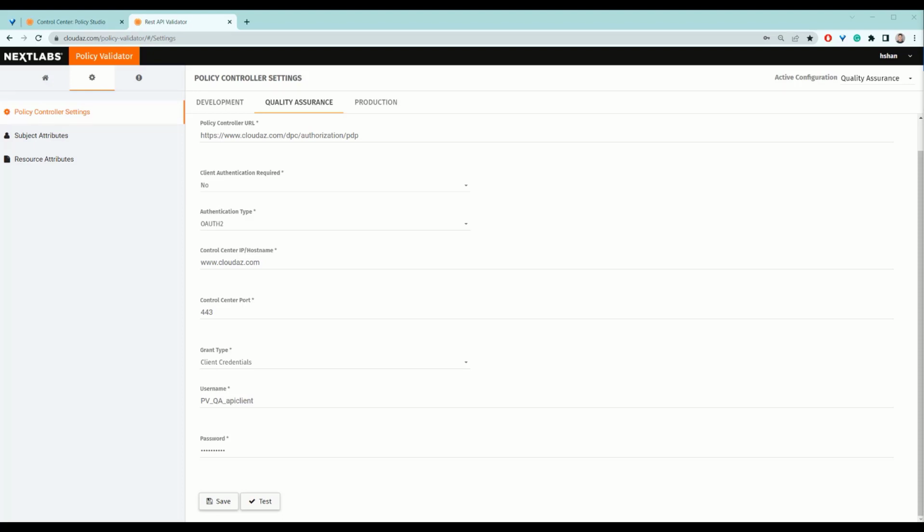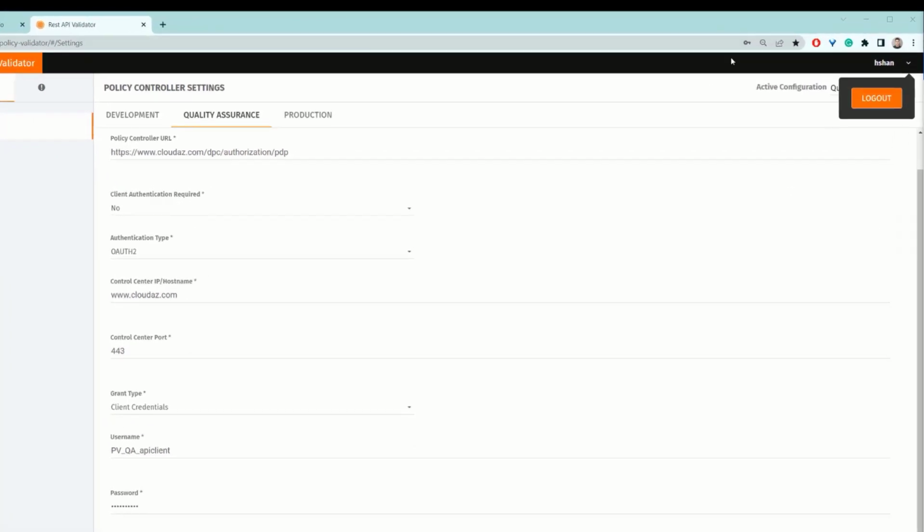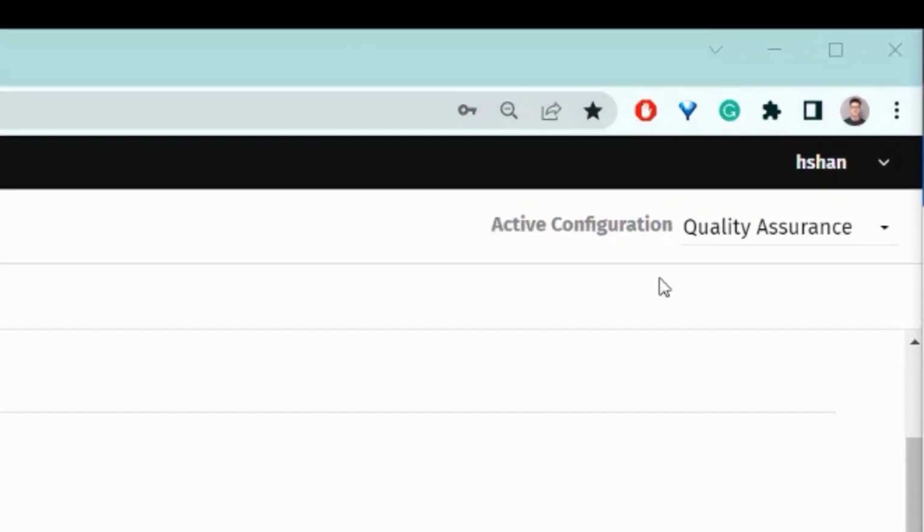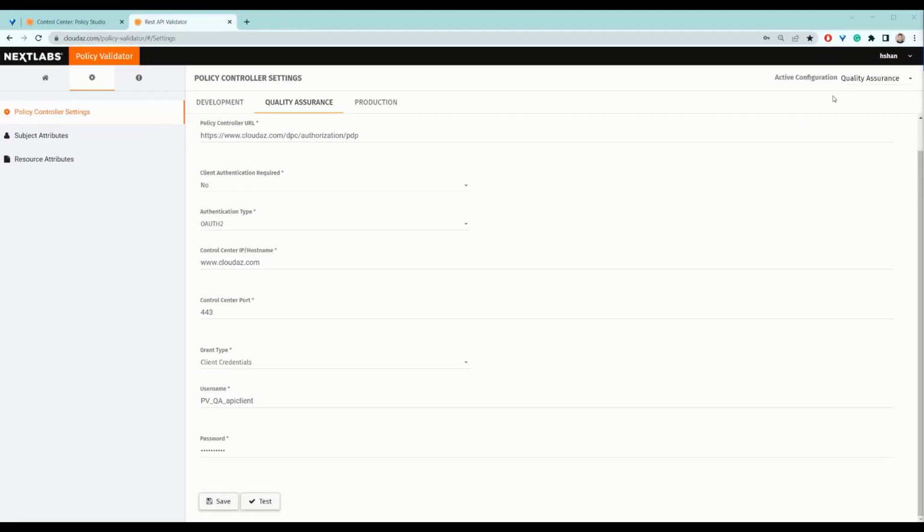Policy Validator provides 3 profiles for development, quality assurance, and production. For this video, I'll be using the quality assurance configuration on CloudAz. We can choose the active configuration on the top right corner of the policy controller setting page. Verify our policy controller URL and the API user we'll be using. Click on Test. And now we can proceed.